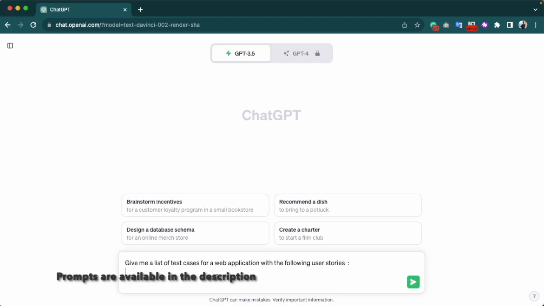Give me a list of test cases for a web application with the following user stories. Now, the keywords here are test cases and web application. So based on your scenario, you can include test conditions, test scenarios, and the web application could be a mobile application, some other system, or you can even include the modules that your system has specifically. And then now I'm going to include the user stories. Now these user stories are a generic list of user stories for HRIS. So I'm going to add that in.